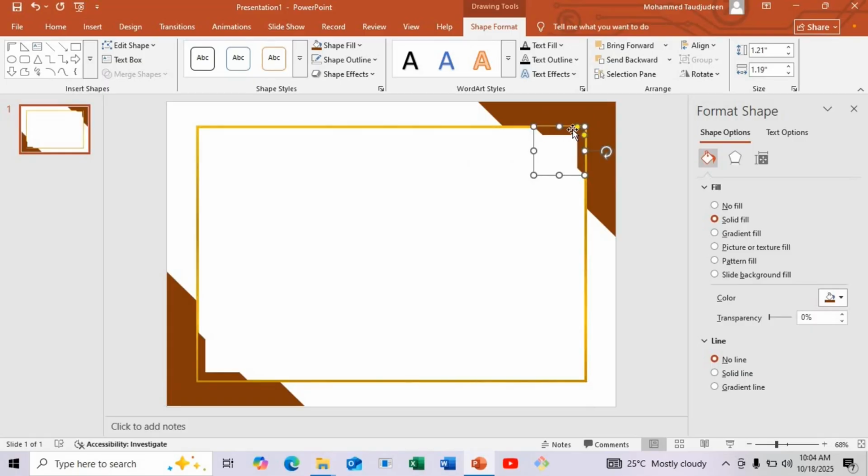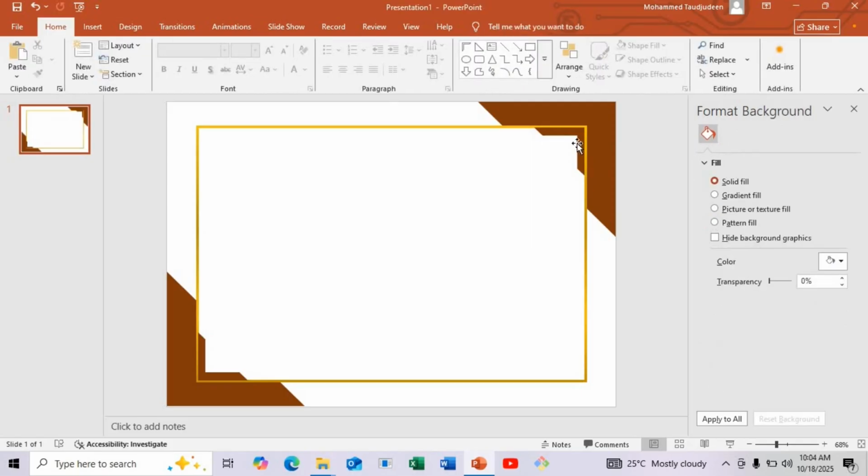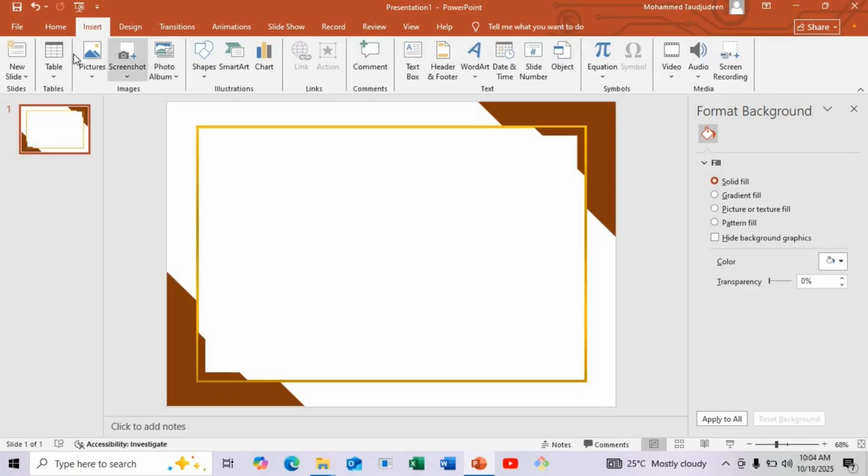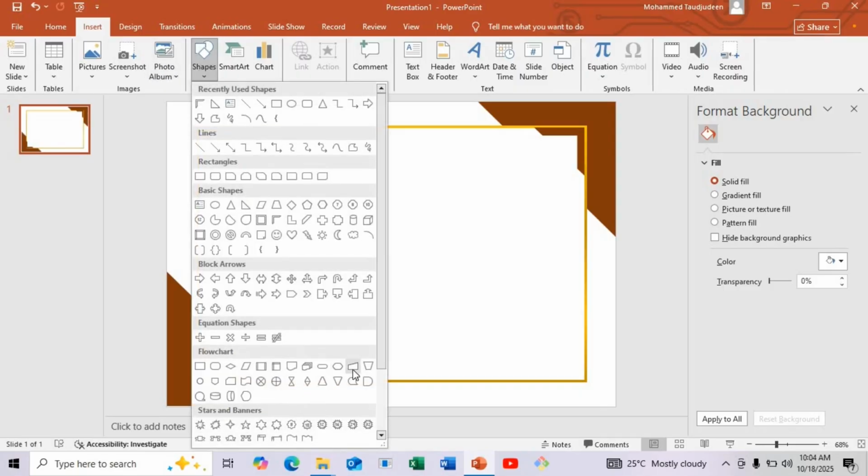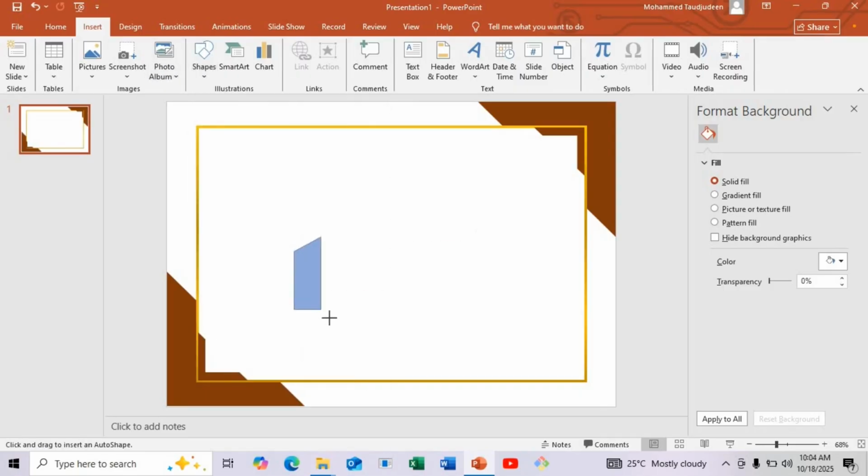Alright, so we can use the arrow keys to move it. Alright, so I think this way is okay. So again, go back to the insert tab again. So you are going to insert another shape. So the shape that I'm going to insert is here. So I can gently draw it this way.